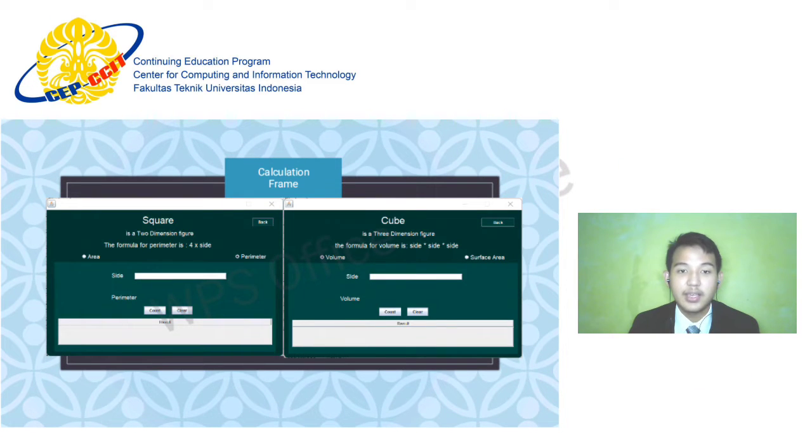Calculation frame. This frame is the place where the calculation can happen. At the left image, it is for the plane figures, which can help to calculate area and perimeter. For the right image, it is for solid figure, which can calculate for volume and surface area. So this frame can be divided by two. It is for plane figure, which can help to calculate area and perimeter, or solid figure, which can help to calculate volume and surface area.